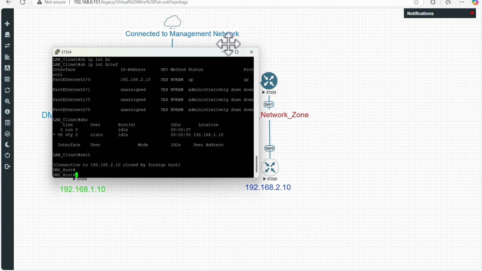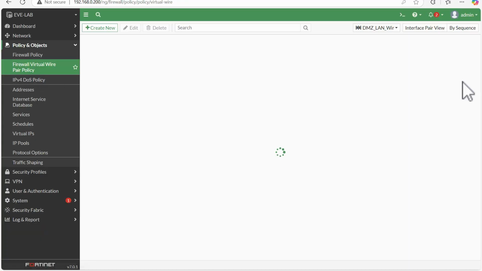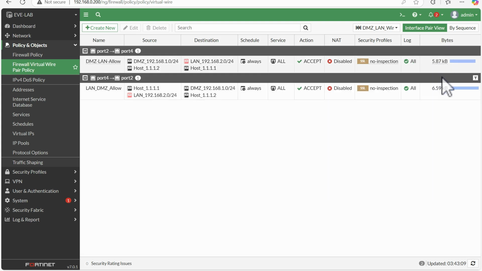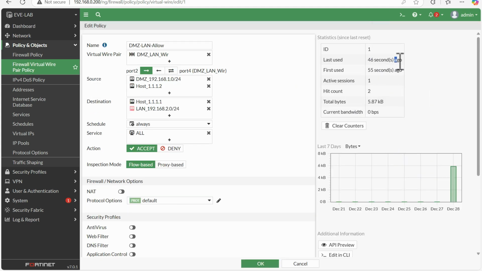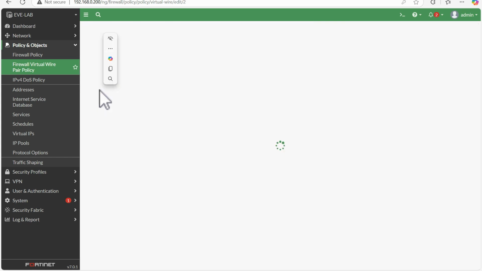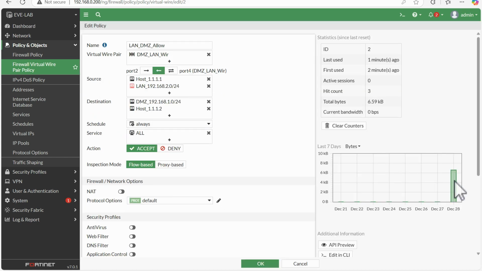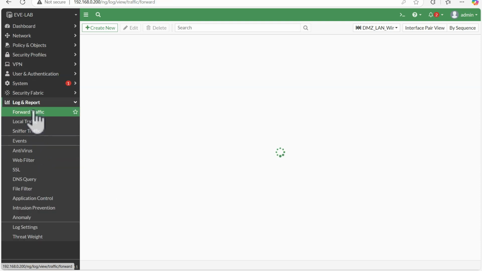The last step would be the verification from the Fortinet firewall. For that I'm just opening the policy. We'll see the hit counts. You can see that bytes have been successfully transferred, 5 KB and 6 KB. From 2 to 4, the last usage is 46 seconds ago, and this policy is in use. And the second policy will be the DMZ, and this is also in use. So two verifications are completed.